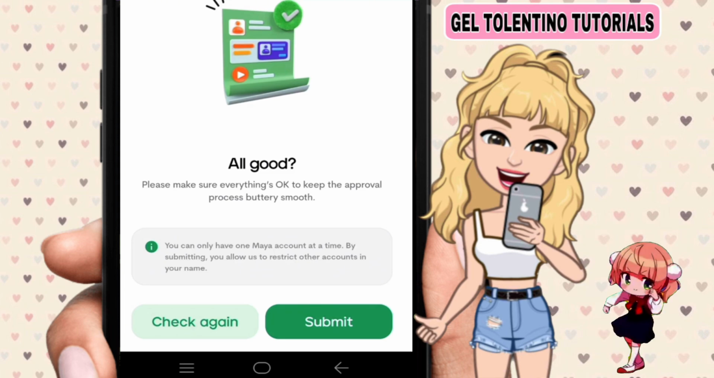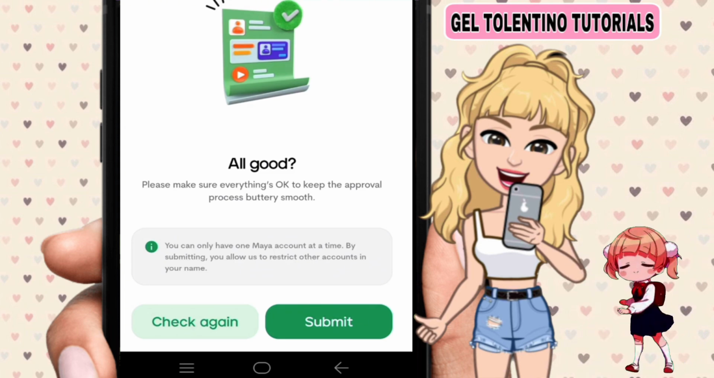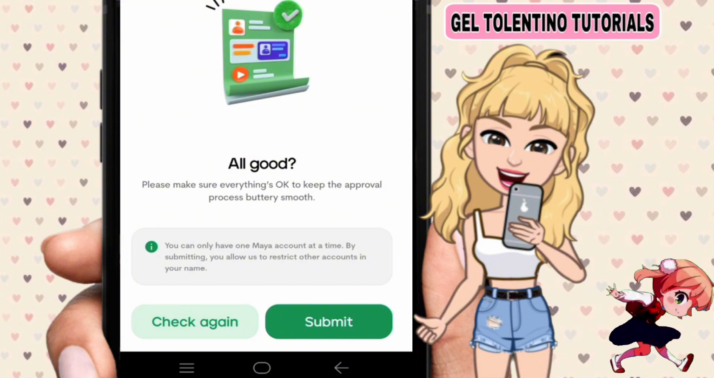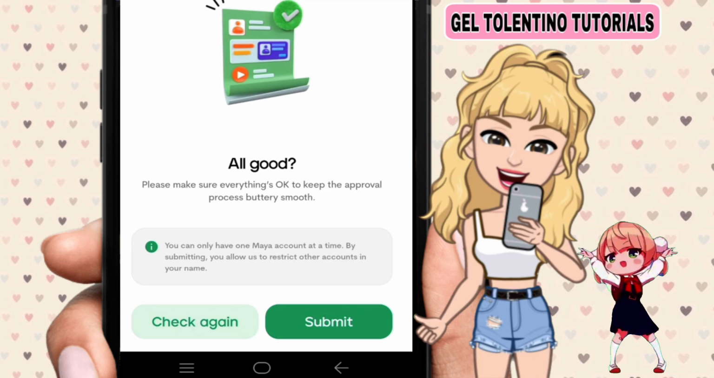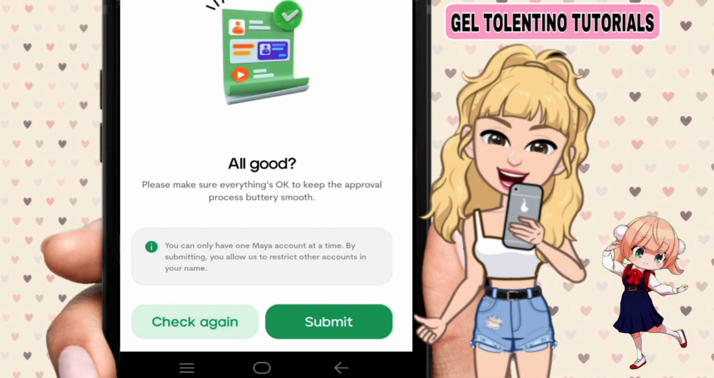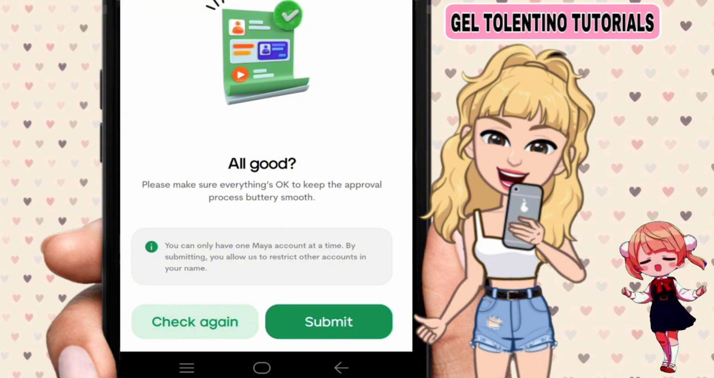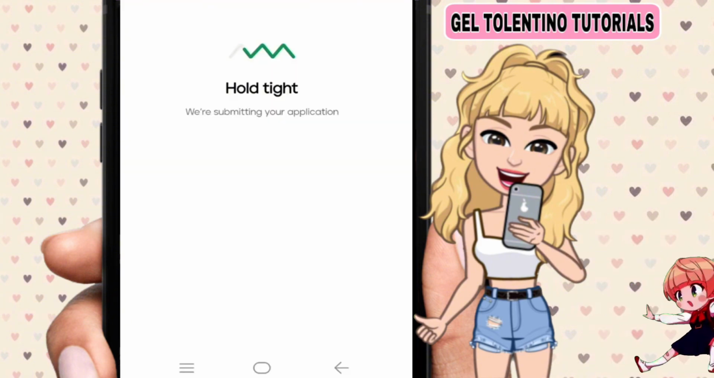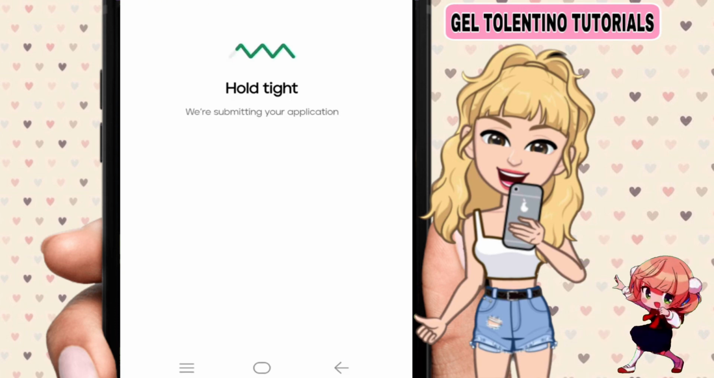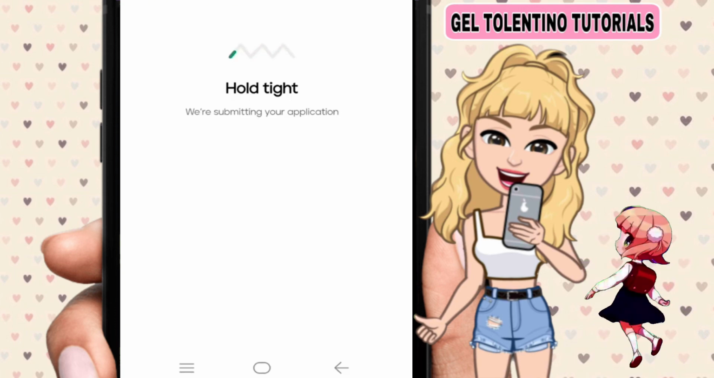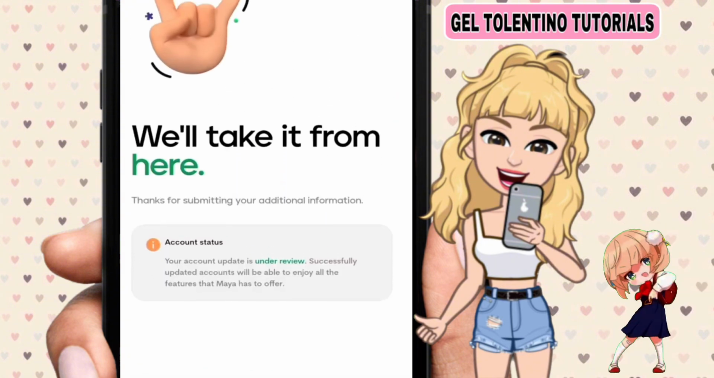So kapag meron na kayong Maya account before and gumawa kayo ngayon, pwede siyang ma-restrict or hindi niya ma-open yung dating Maya account. So that's the reason kaya hindi ko na ma-open yung isa kong Maya, pero I will try kung ma-recover ko pa yung isang yan. And gagawin ko ng tutorial if ever maging okay yung process. So i-click ko na yung submit. And i-wait lang to bago niya i-close yung application. Antayin na lang natin.